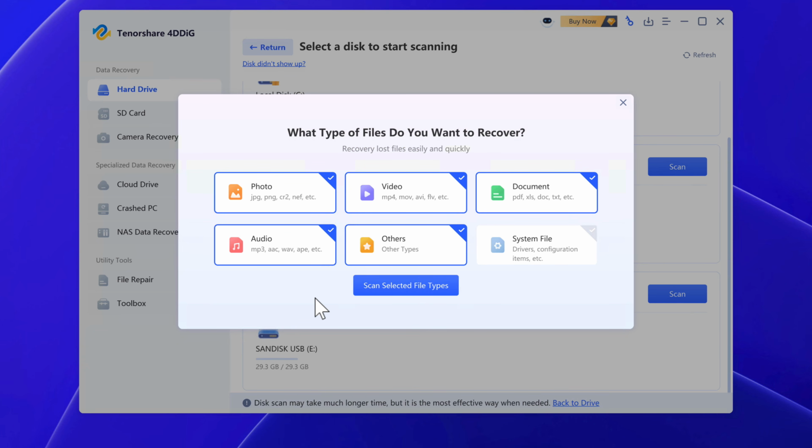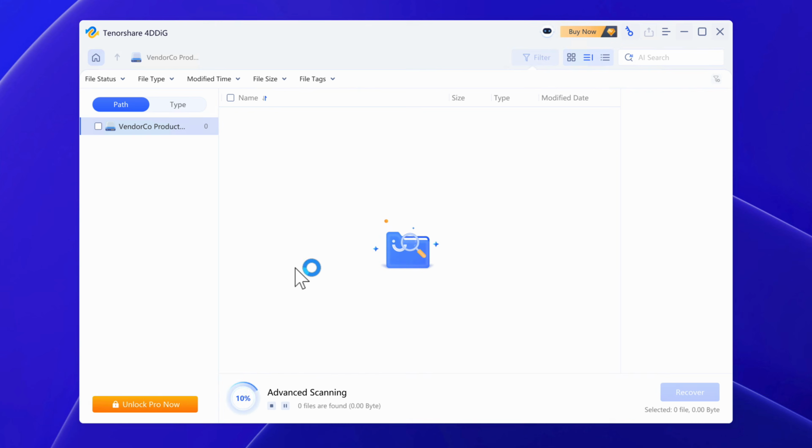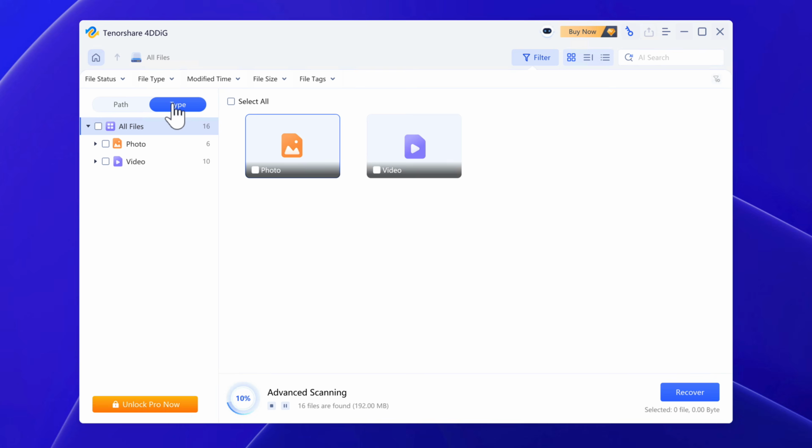Before the scan begins, 4DIDG gives you the option to filter by file type. You'll see categories: photo, video, document, audio, and more. If you know what type of files you lost, for example, only photos and videos, it supports over 2,000 file types. Select those specific categories to focus the scan and speed up the process. If you're not sure, leave all types selected for a comprehensive scan and click on Scan Selected File Types. Go to the Type tab to view the recovered files by type in real time.